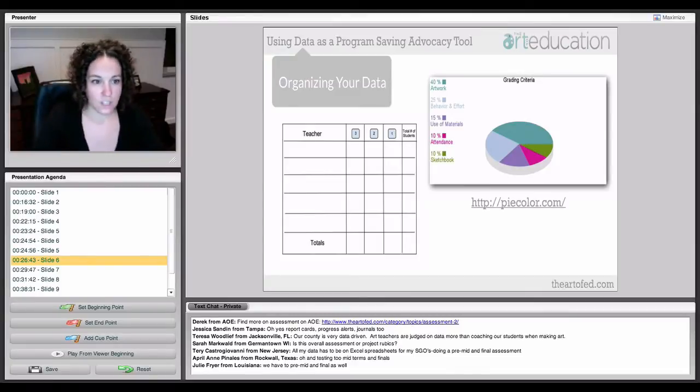So using a simple sheet like this just to do some tallies, and boom, you have some data organized. I know a lot of what you're required to do is a little more in depth, but if you're just starting out, this might be a great place to start. So after you have organized your data, then you need to share it.